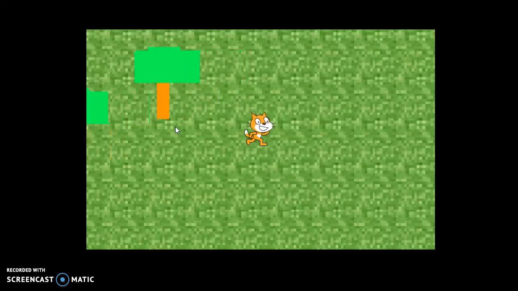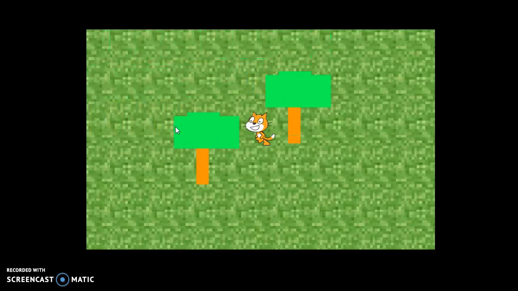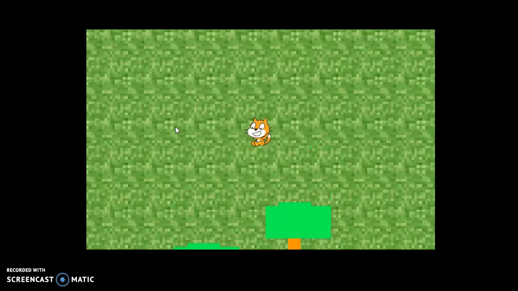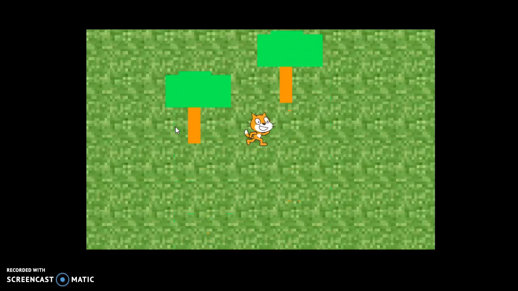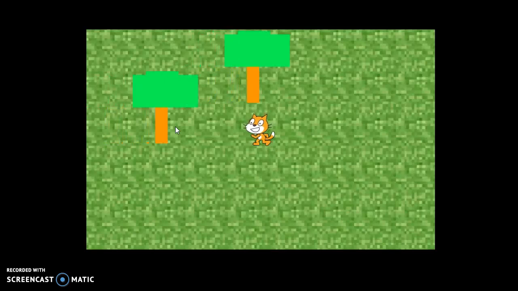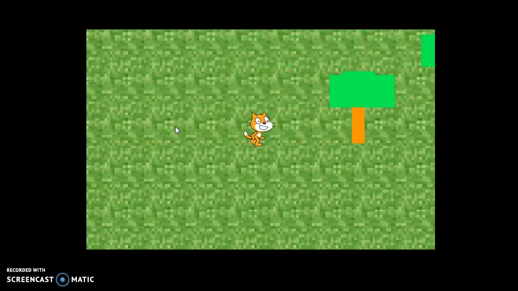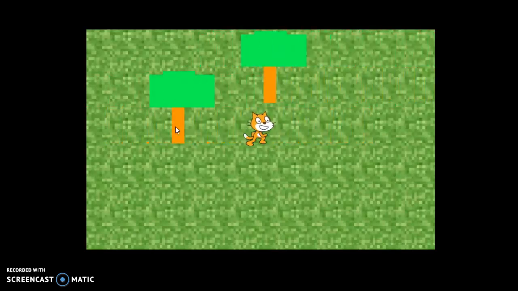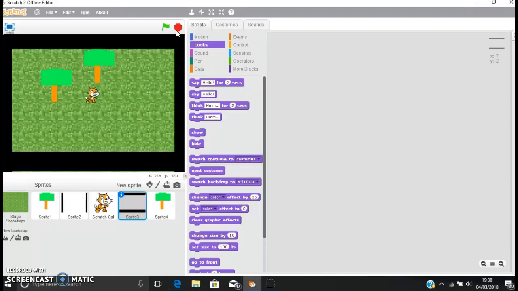Hello guys, today in this video I will pretty much just be giving you a basic example on how to make a scrolling game in Scratch. A very simple example, probably the simplest way that you can make a scrolling game. As you can see, I am walking away from these two trees, so let's get into the video. So yeah, as you can see, there's not a lot to it.